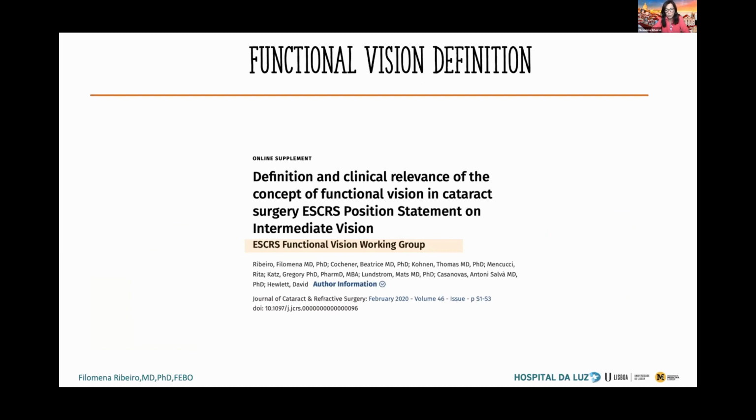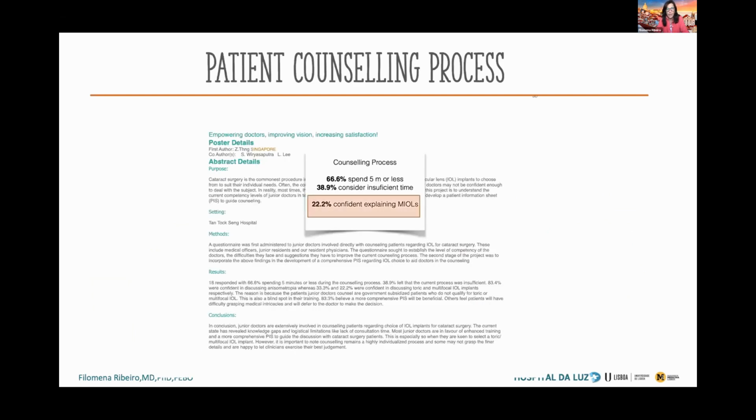We have this working group in the ESCRS. We are trying to input this concept a little bit, and I think it will be very, very relevant in the future, at least for the patient counseling process. We need to improve that.